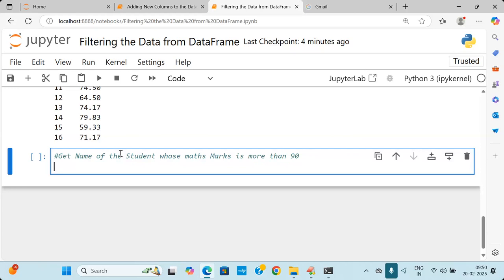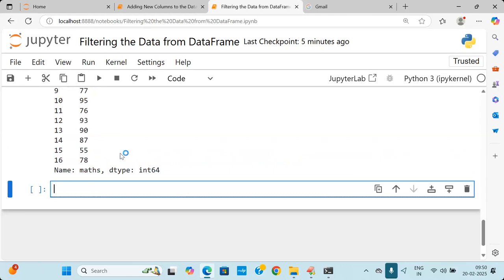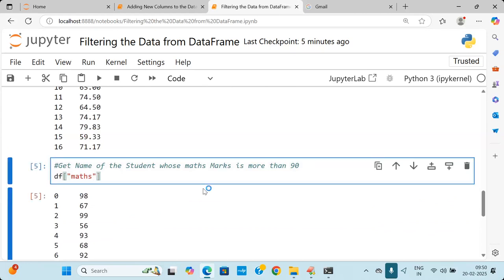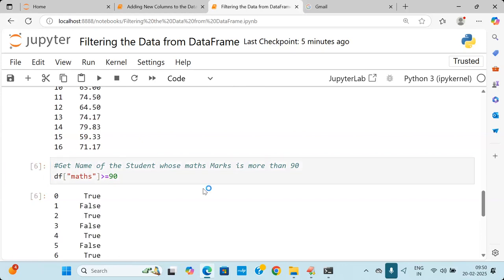That is our project case study. Tell me, what do you need to locate first? Maths marks. How do you get maths marks? df of maths. If I show the testing part for you, it will show maths. Next, I want to write here df of maths greater than or equal to 90. That also you can get.